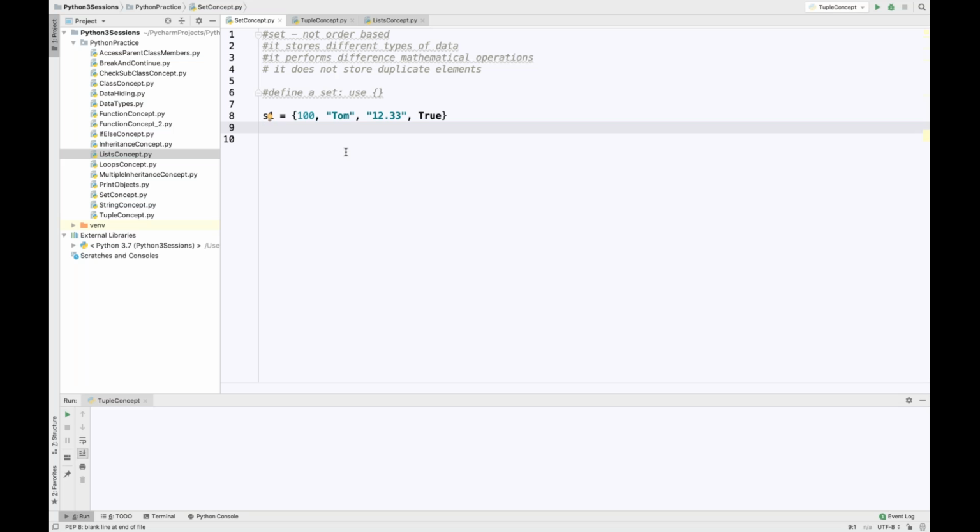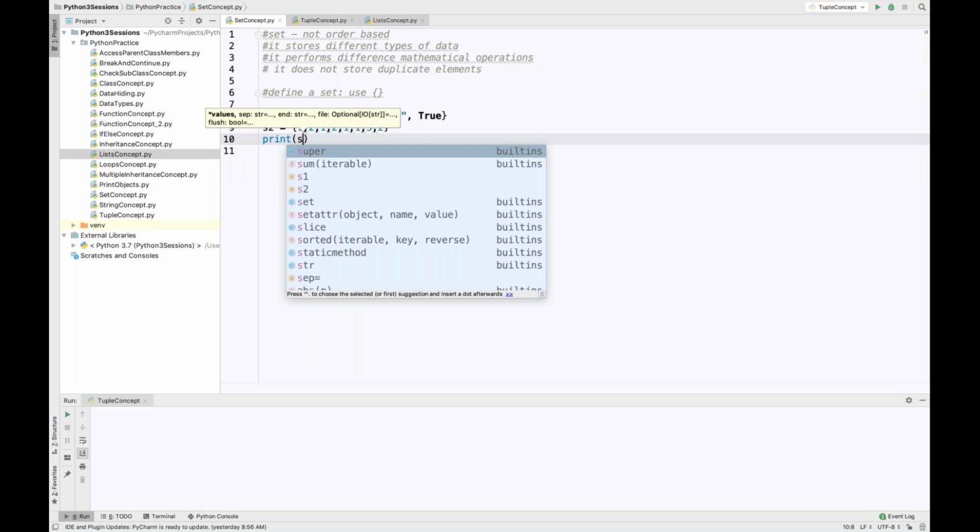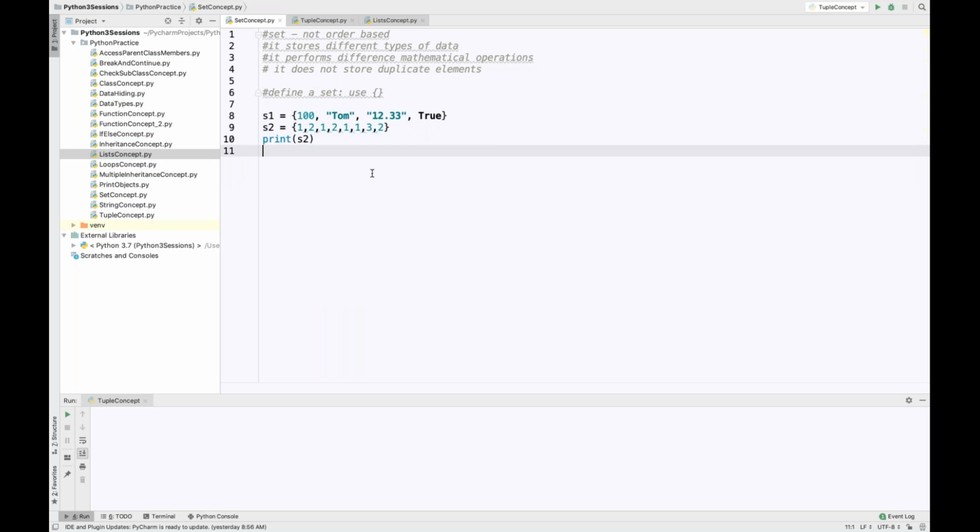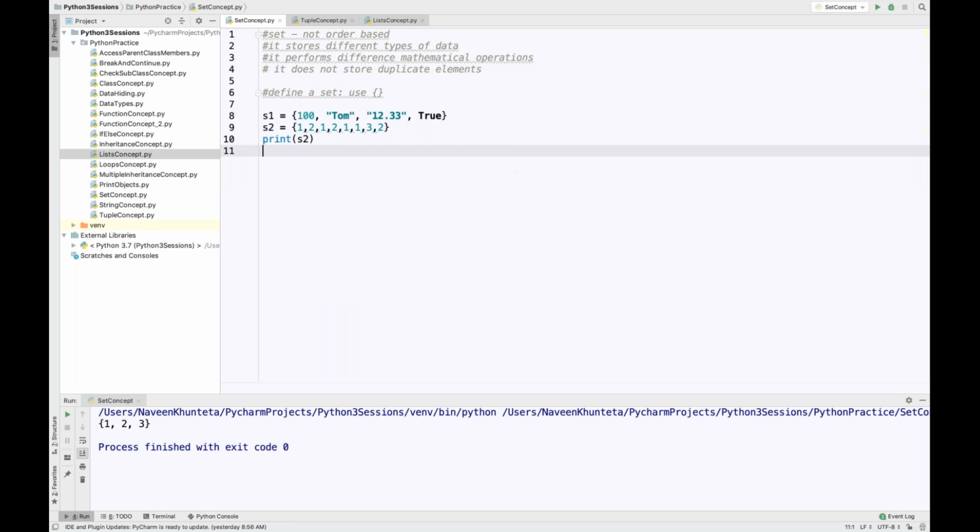Guys, it does not store any duplicate. Let's see if I try to store duplicates over here. Let's say I'm writing 1, 1, 2, 1, 2, 1, 1, 3, 2 inside the set. If you try to print s2 on the console and run it, the output says only 1, 2, 3. So it will automatically remove the duplicate values. This is a very good feature available in set.